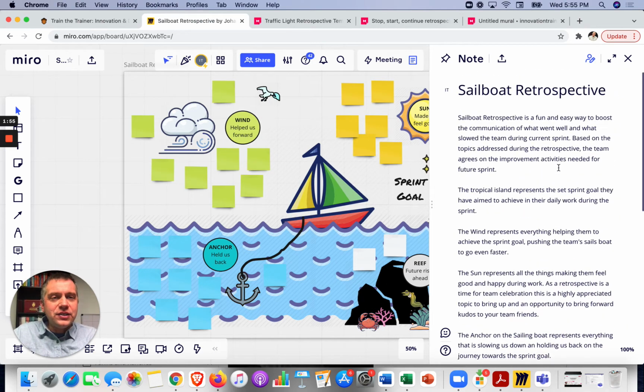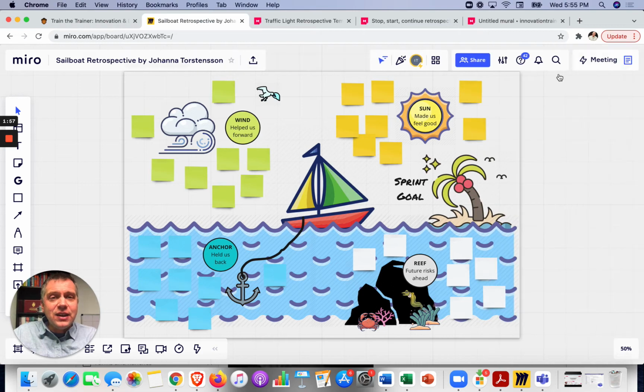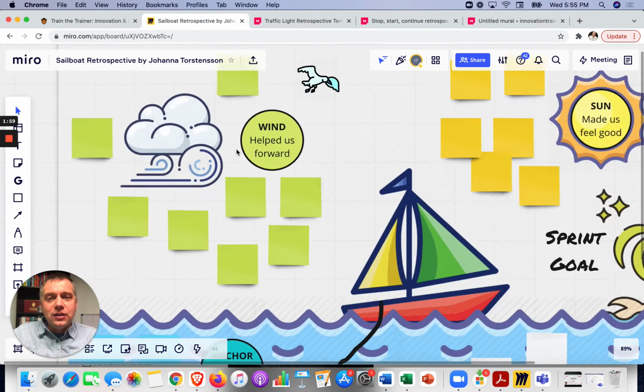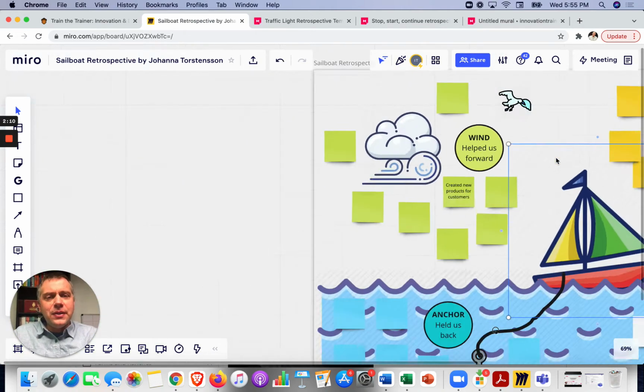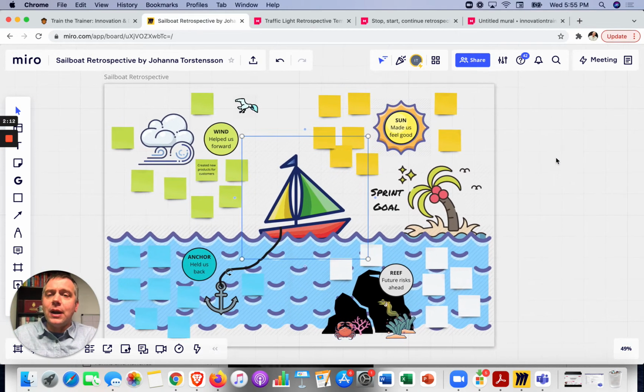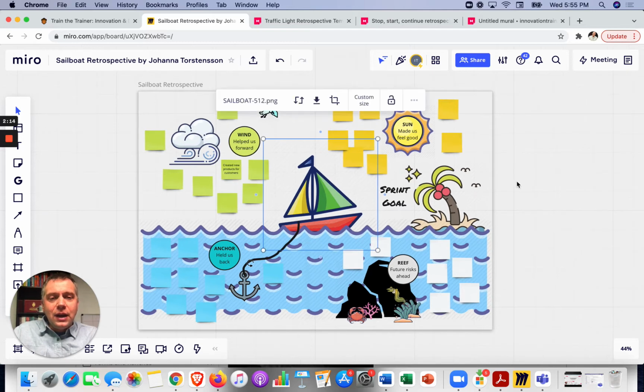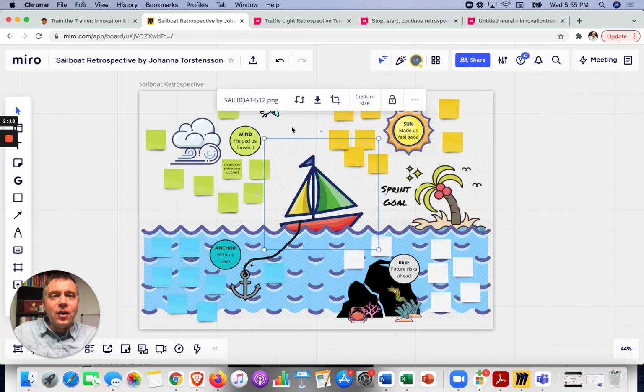It tells you about this retrospective, this activity, how to do it. Here it is. You can zoom in and zoom out. What helped us forward this year, right? Created new products for customers, whatever it is. But the whole group could do this at the same time, right? This activity. So how could you create a retrospective like this, the sailboat style, on Mural?